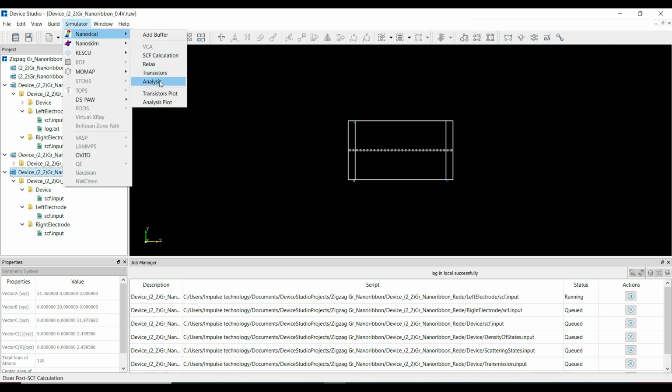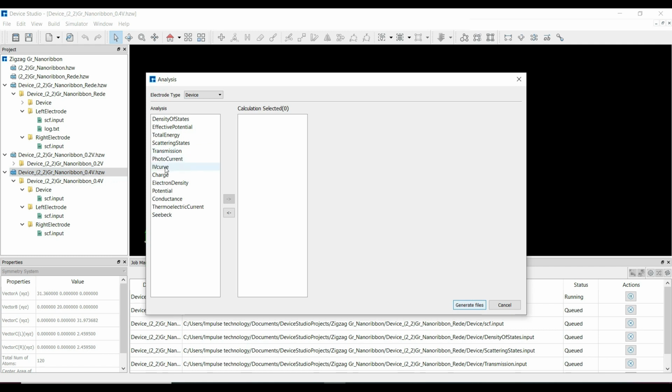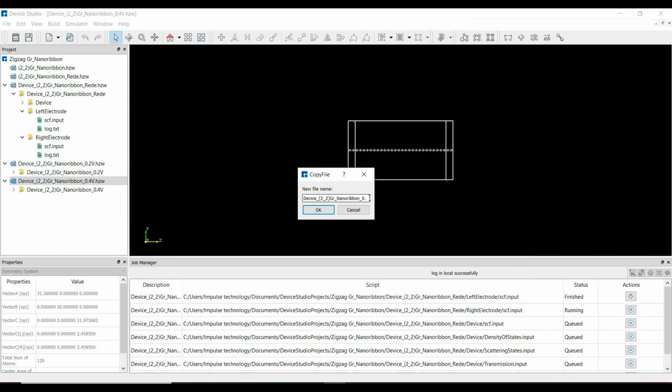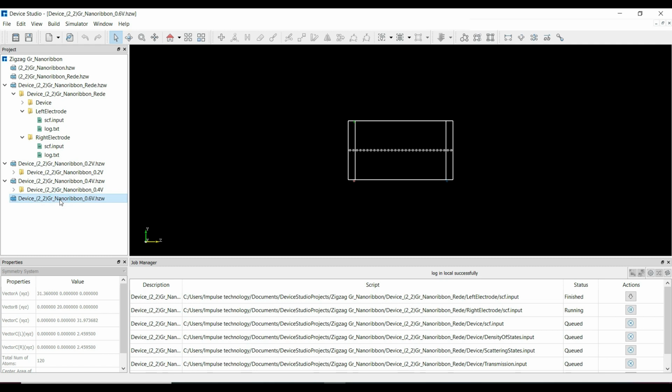So you can run all these input parameters, and then you can click on the simulator NanoDCAL, and then you can choose the analysis parameter, and here you can select this IV curve, and then you can click on this generate files. Again you can copy this project, and this is for the 0.6 voltage, and then you can click on the OK, and here you can see this project is for the 0.6 voltage.